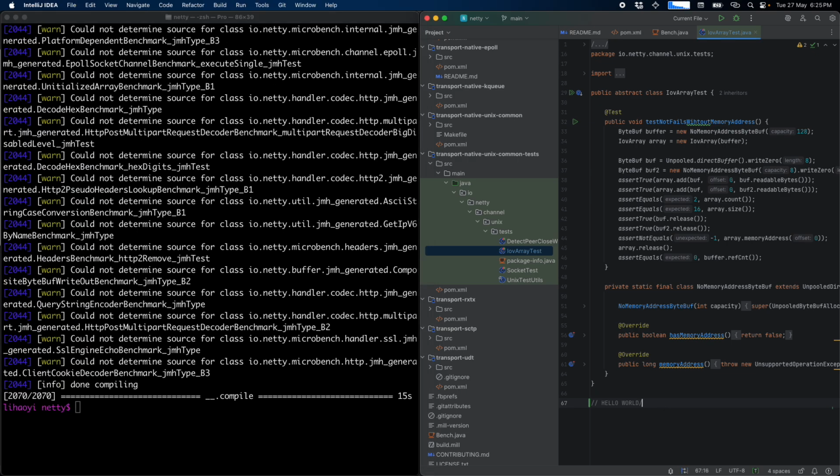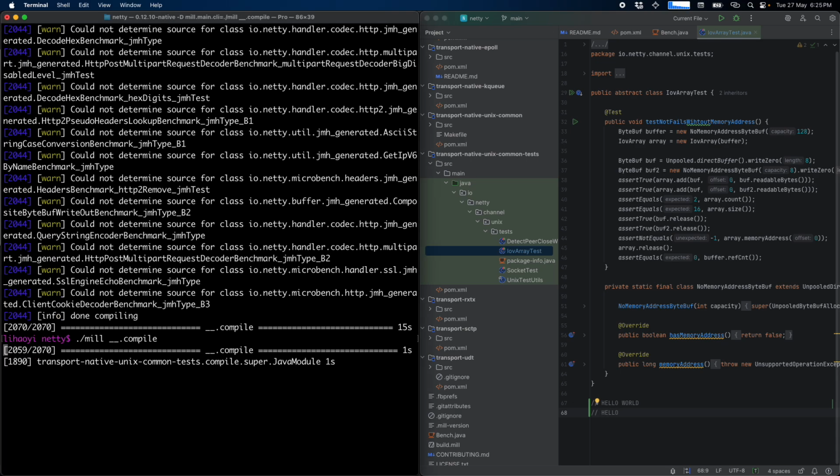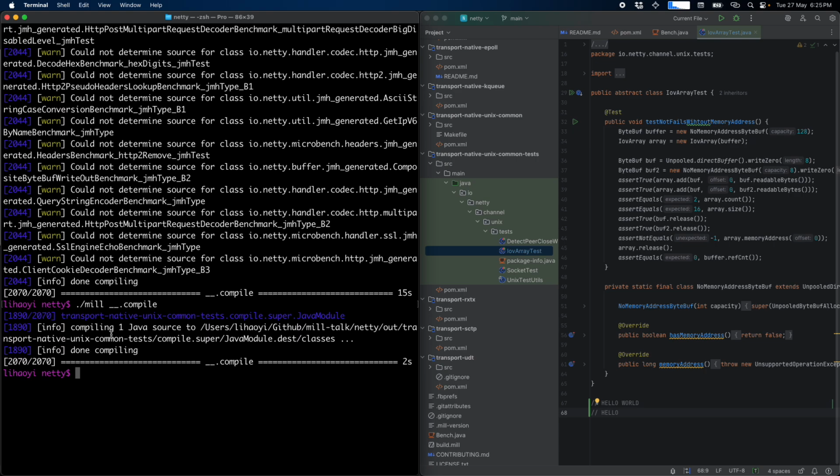Then I'm going to change my code by adding another comment. And if you run another compile, it notices it has nothing. It has only one file to compile and exits in about 2 seconds.